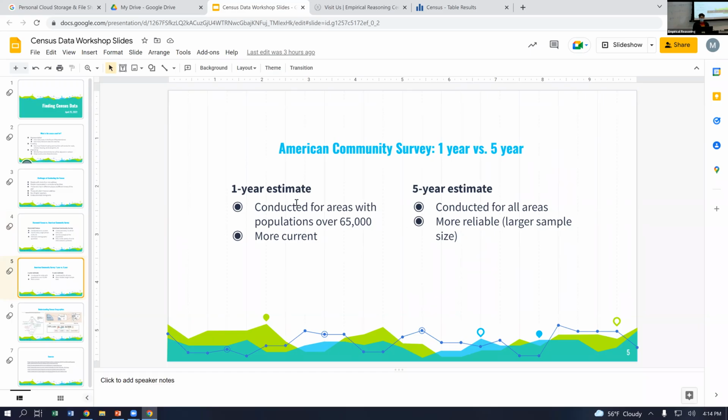And these 1-year estimates are conducted only for areas with populations over 65,000, so larger urban areas. And the 1-year estimates are more current versus the 5-year estimates, which are conducted for all areas. And while they're a bit less current because they span 5 years, they're more reliable because of that larger sample size.